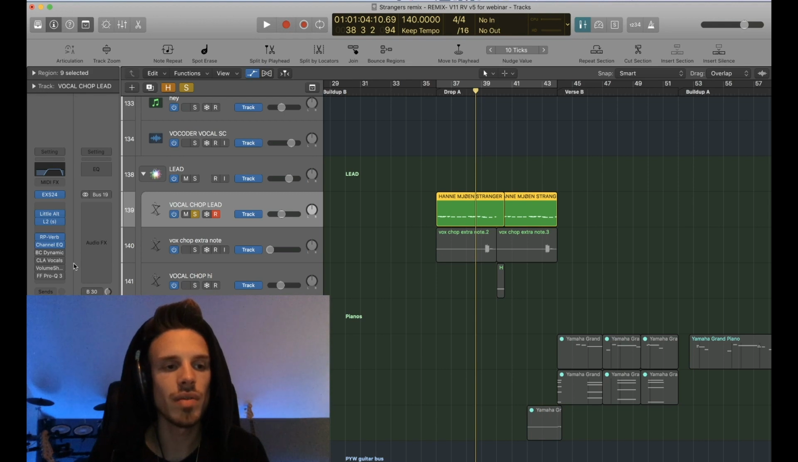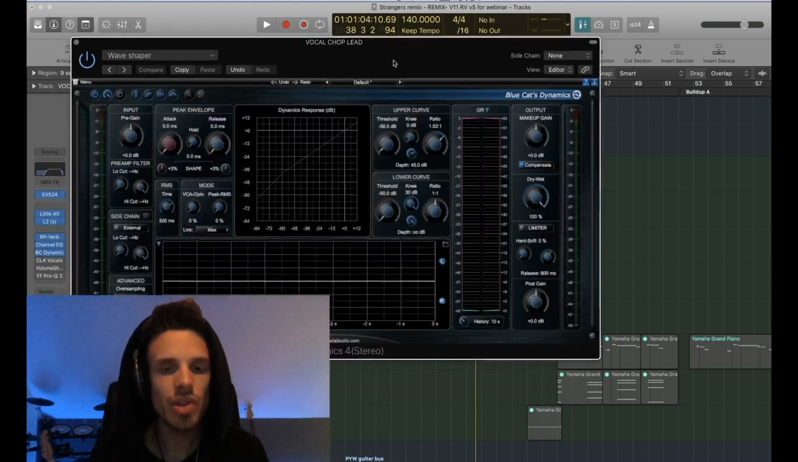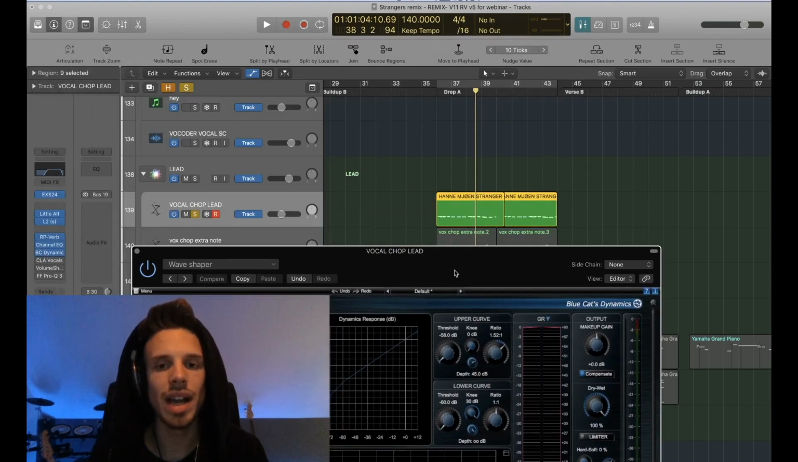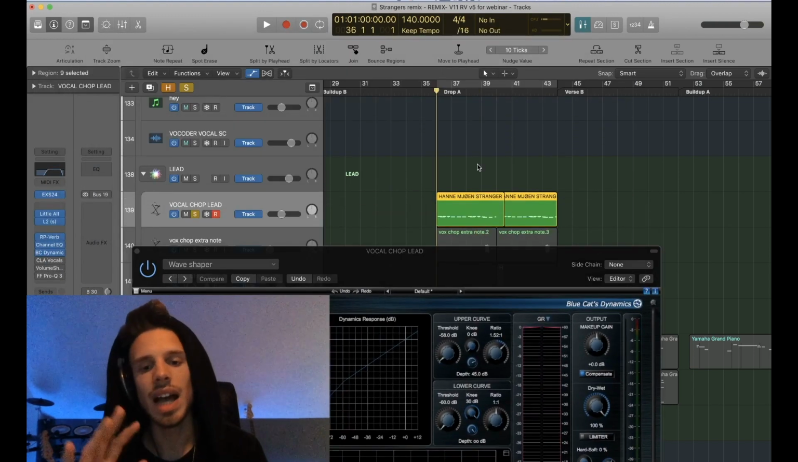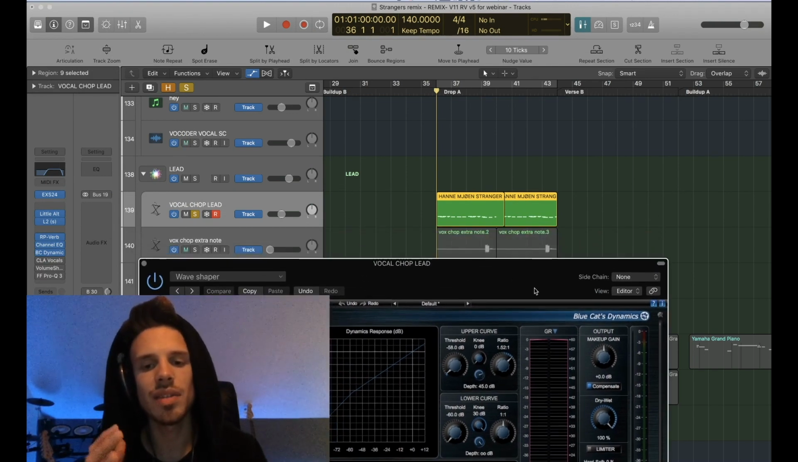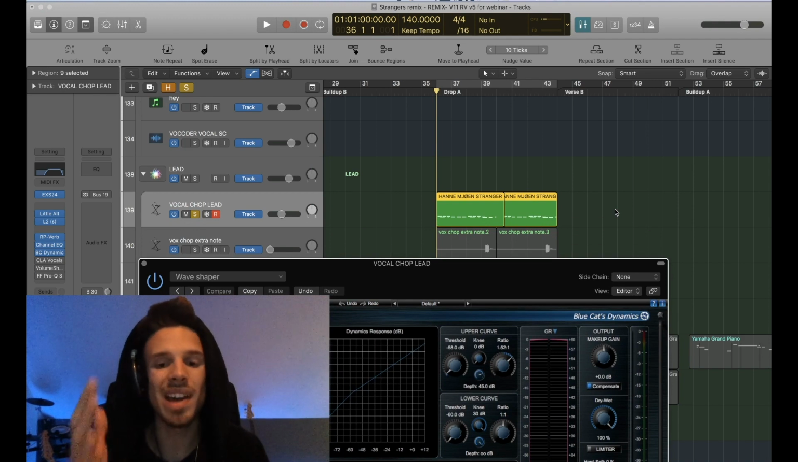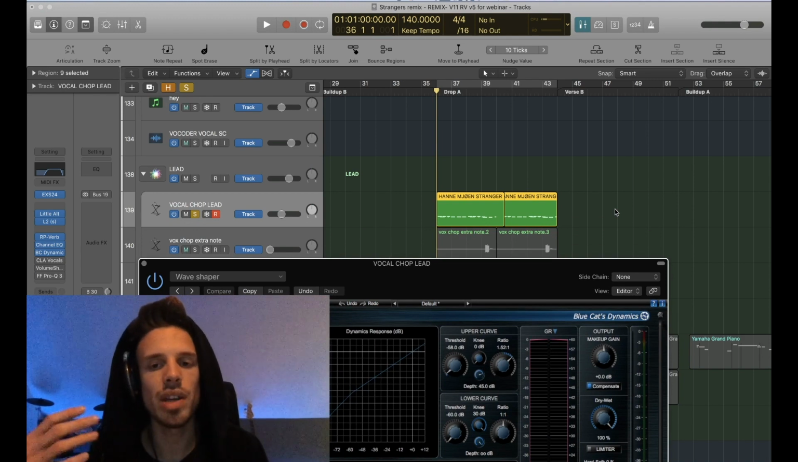So moving on, we've got a wave shaping plugin here, and that's basically squishing and distorting the sound, and it's a key part in getting the vocal chops to sound the way that they do. And by itself it sounds terrible, but when you play it in the context of the track, it sounds pretty cool.